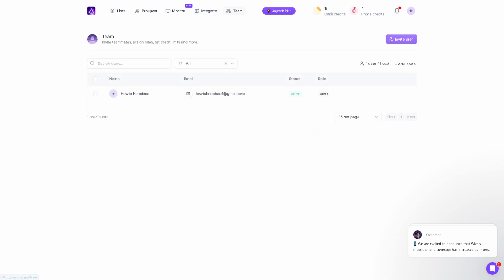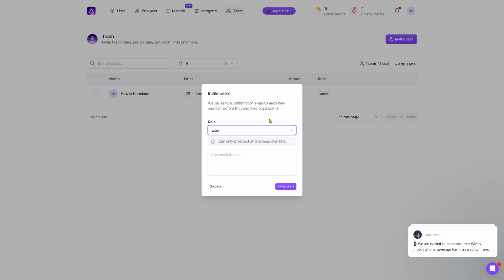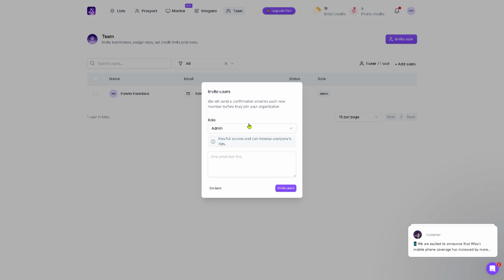Now, the team is where you manage your user accounts and collaboration settings. You can add or remove team members or even your client. If you do, you can add the email here. Please take note that you can only add one email per line. After that, there's going to be a drop-down menu wherein you can set the role for the invitees as a user or an admin. An admin has full access and can browse everyone's lists. All right. And of course, just click invite users.